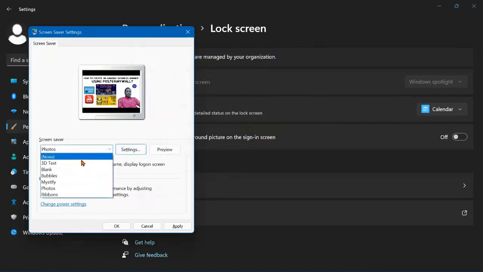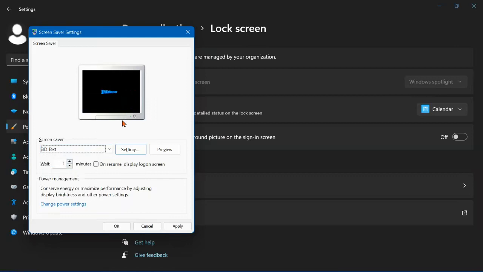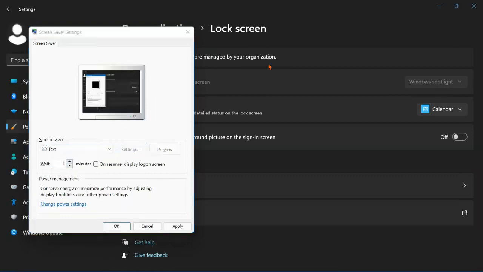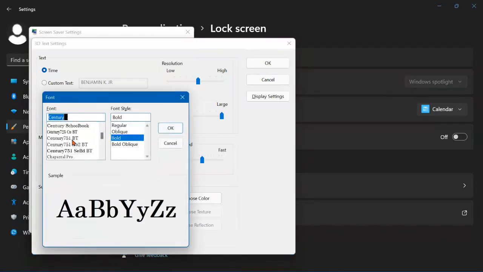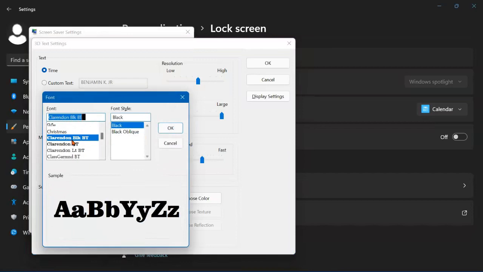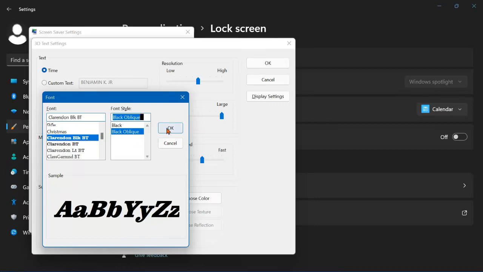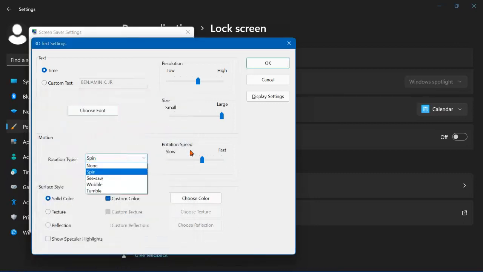Now the next one we're going to pay attention to is the 3D text, right? How do we get this time to be here? We click on settings again, and here you see time and you see custom text, right? In time, there's no way you can customize the text because the time is general. The time is just there. But there are a few things you can also do on the text. You can change the font of the time. You choose font here, and you can choose the font style and the font. Then you click OK.